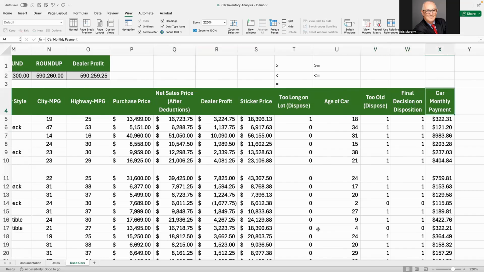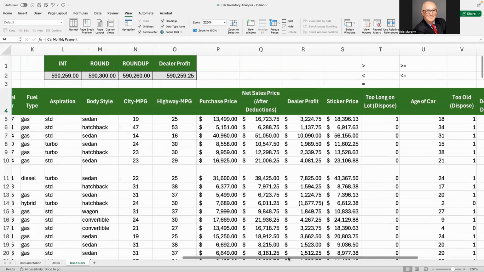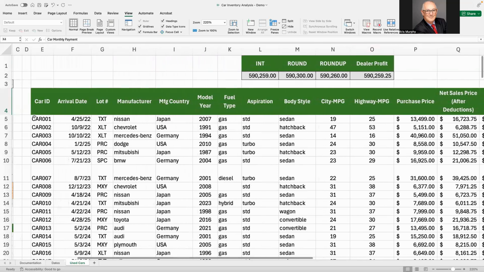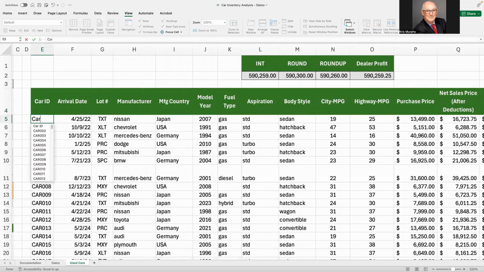And then we're going to calculate a car payment, so you need to add those columns. We'll go over here and start from left to right. We'll do a car ID. I'll type in CAR 001. I could hit enter, but it goes down, so I want to do this: the fill handle copy automatically fills it in.